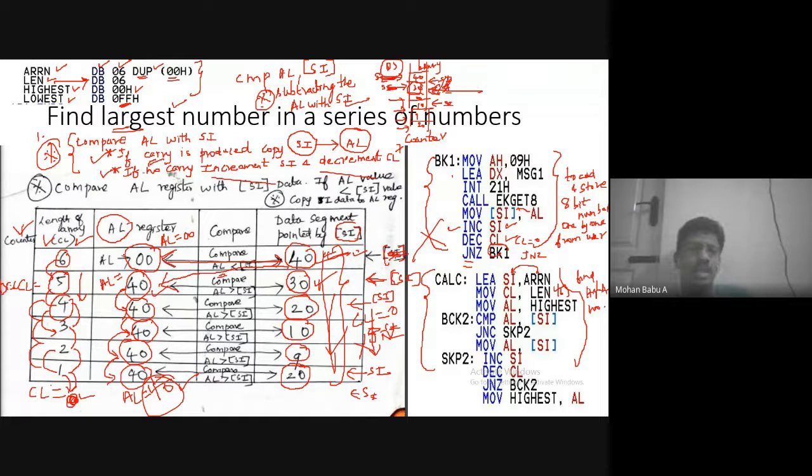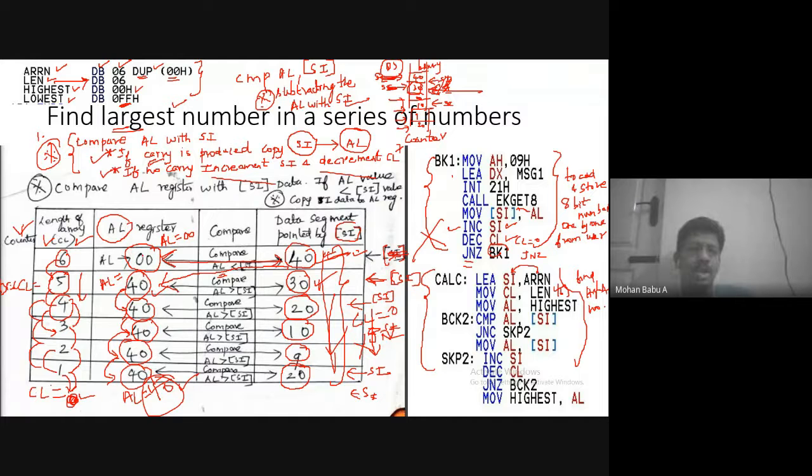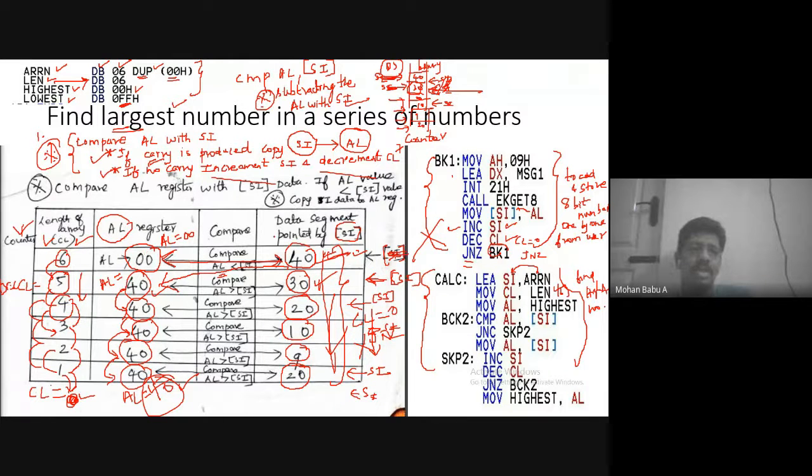After each comparison of the AL register with the SI register, SI will be incrementing and the value for the counter will be decrementing. After the counter becomes 0, the comparison will be terminated and finally you will get the largest value. See here, CL will act as a counter. Assign this register with length. This will hold the maximum value to compare, 6.